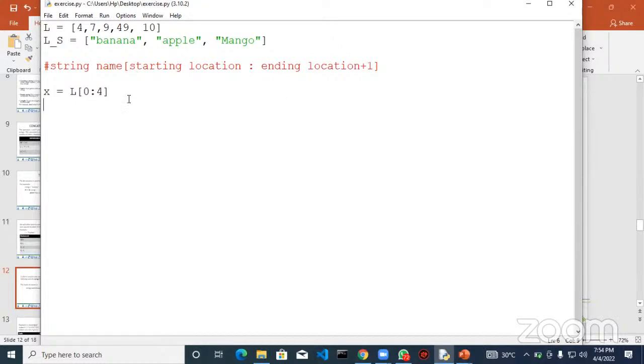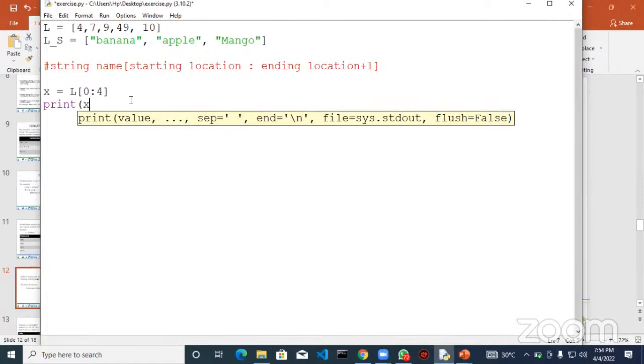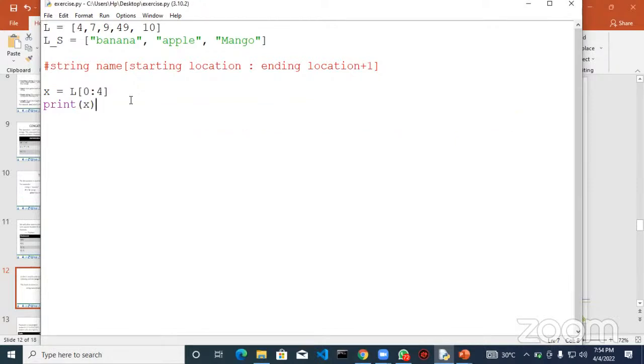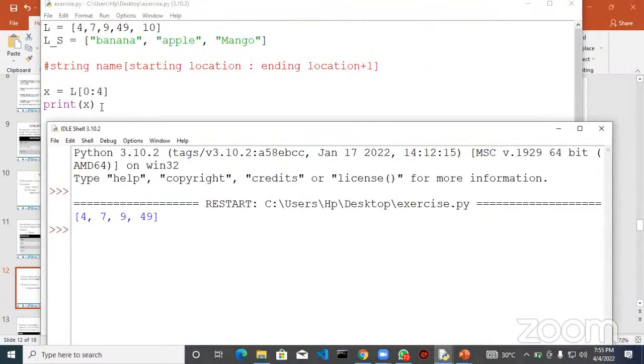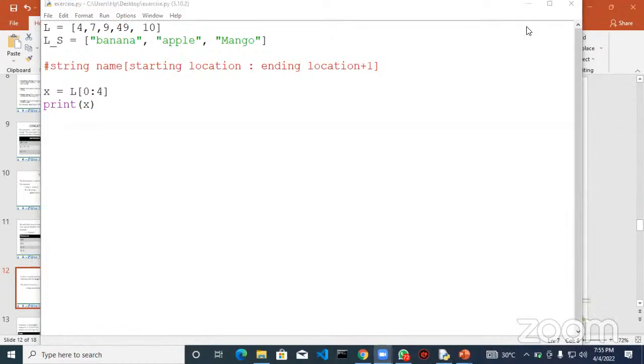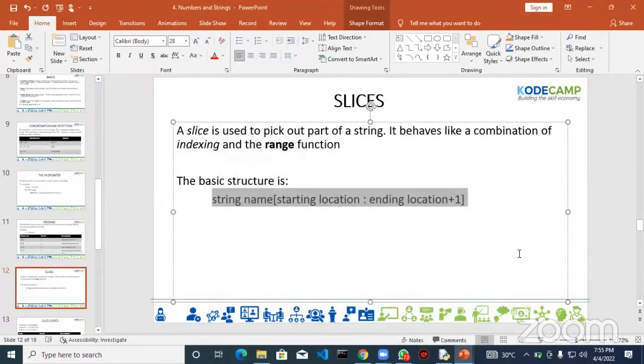So if we go ahead and print x to see what happens there, and run this. Now you see what happened. Same thing with string. It moves from 0, 1, 2, 3. Explain the 4: this is 0, this is 1, this is 2, and this is 3, okay? So all this works the same way as strings.